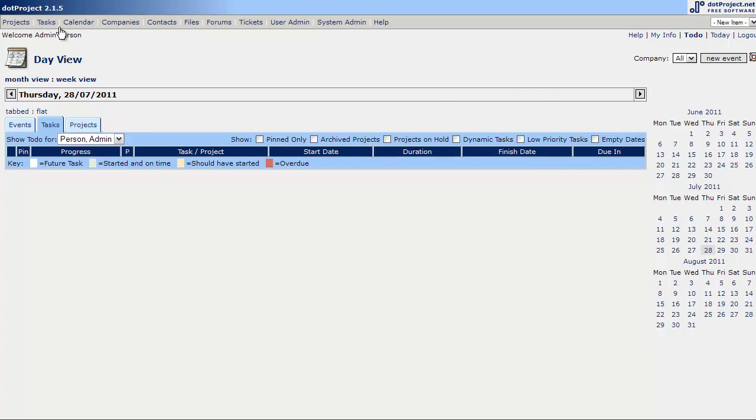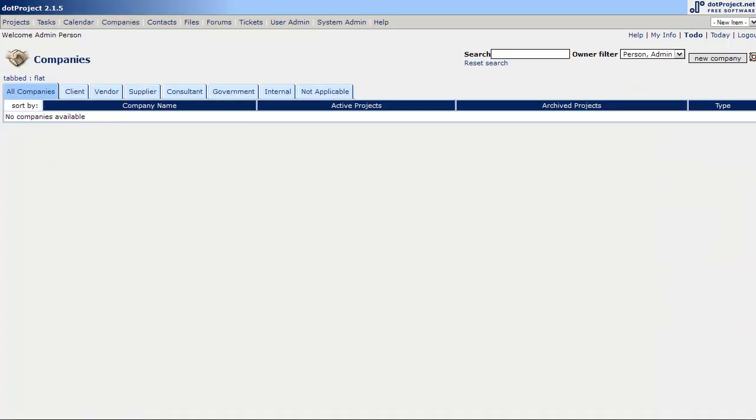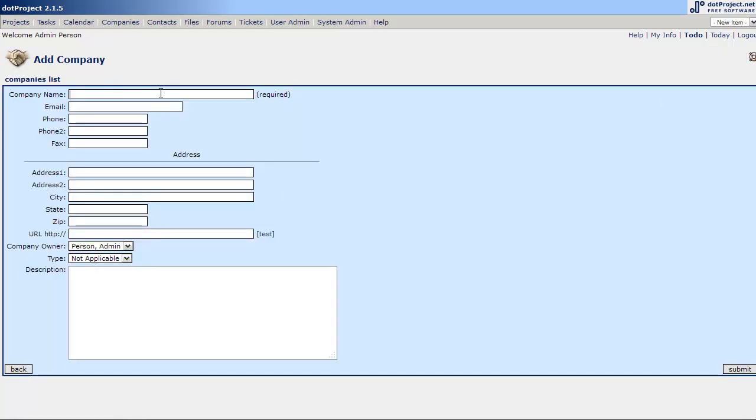I do not have the department set up, but it's no different than anything else here. So we'll go to companies and we'll add a new company up here at the top right. Click the button new company. As you can see, it'll tell you if something is required. It has the address information, who the company owner is, as you set up users, this will fall into that category, and the type, whether it's a client, a vendor, supplier, all those types of things, or it's an internal contact or company, and you can give a description.